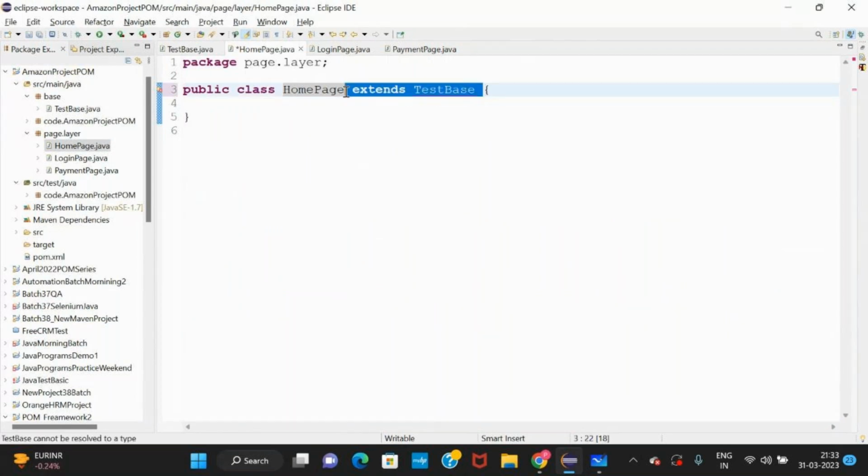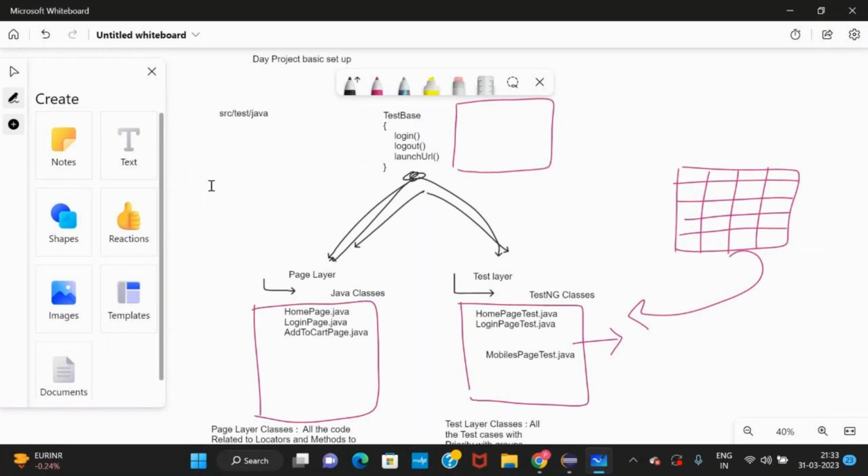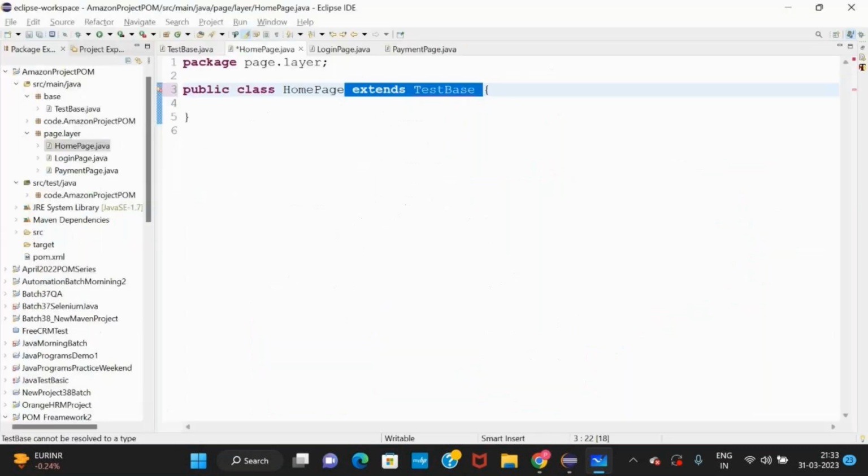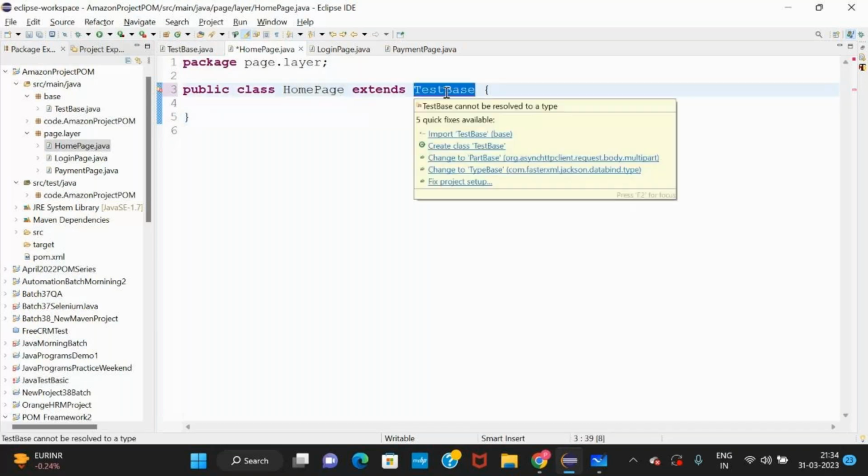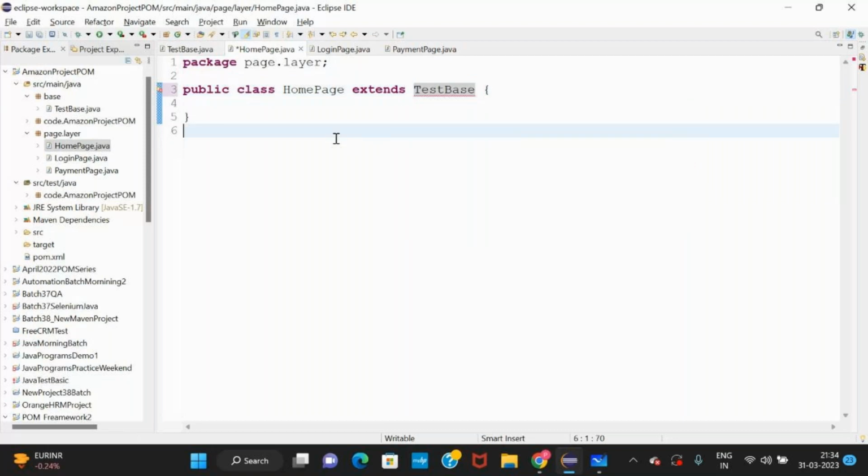Okay, what is extends test base? Extends test base will inherit all the properties of a test base into the class where you mention. Now home page will have everything available in the test base. Okay, home page will have everything which is available in the test base. And we will import the test base.